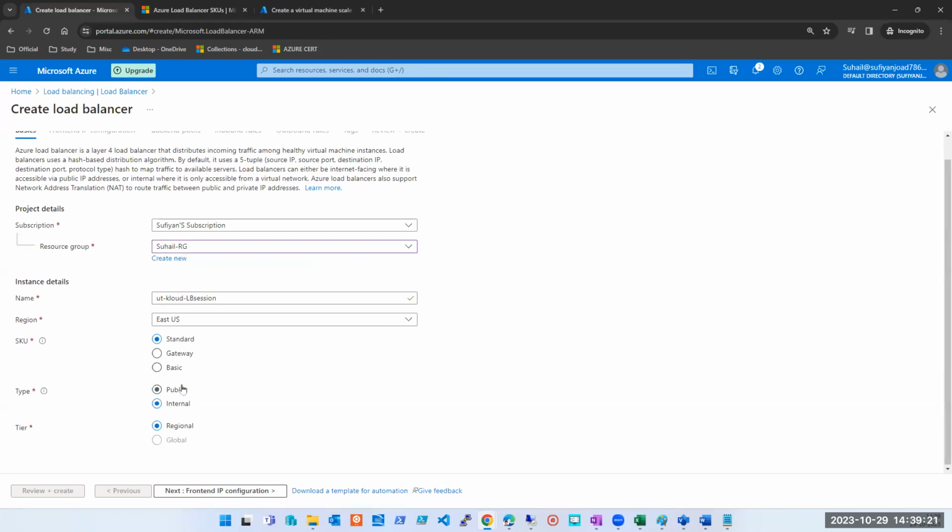What are we talking about? Are we talking about public or internal? Which one did we discuss? We discussed public, so I'll go ahead and take public. Though this is a regional service, guys, we can use global also, but this is not exactly a global service. So we'll come to this later. As of now, let's stick to regional.